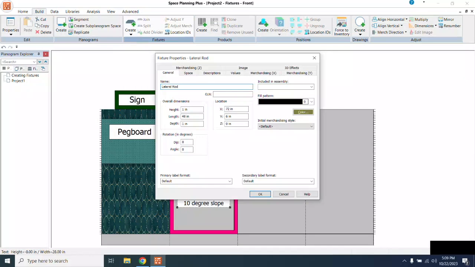Now the dimensions specified here, we have 2 inches in height. We have 3 feet wide, so that will be 36 inches. And it'll be 2 inches in depth. And we're going to enter 1 foot in location Z. So I'm going to type in 1 feet. And that's because we know that the overall depth of the whole planogram is 2 feet. And we want this to be centered with that depth. So when we go to hang clothes on there, there's adequate equal space on each side of this lateral rod.